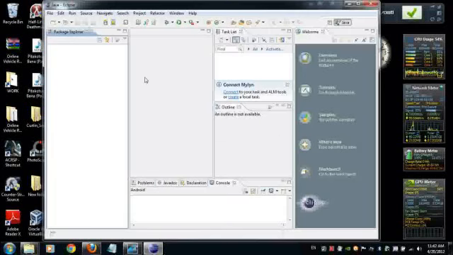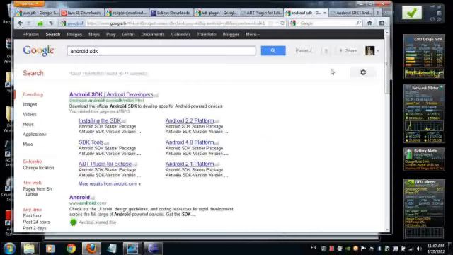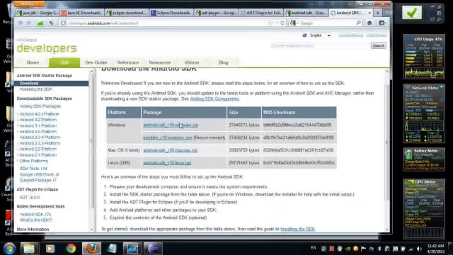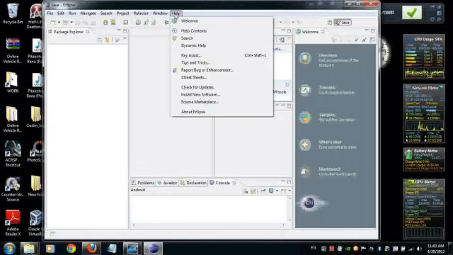After installing the ADT plugin, you need to install the SDK for Android. To do that, go to Google and search for Android SDK. On developer.android.com you will find various links. It is recommended to download the installer for Windows, the .exe, and install it.